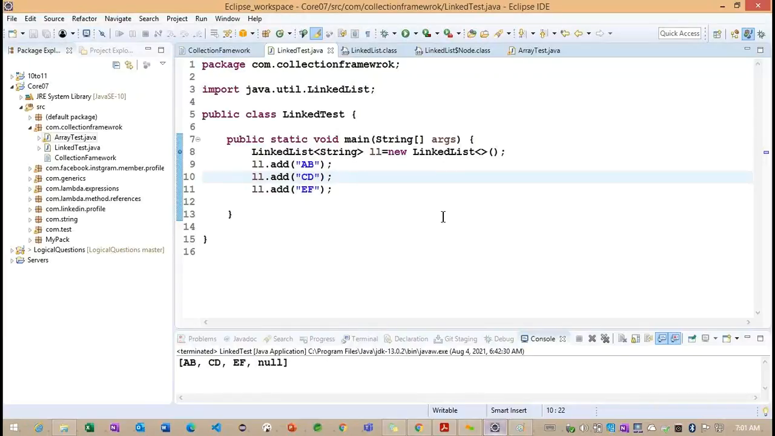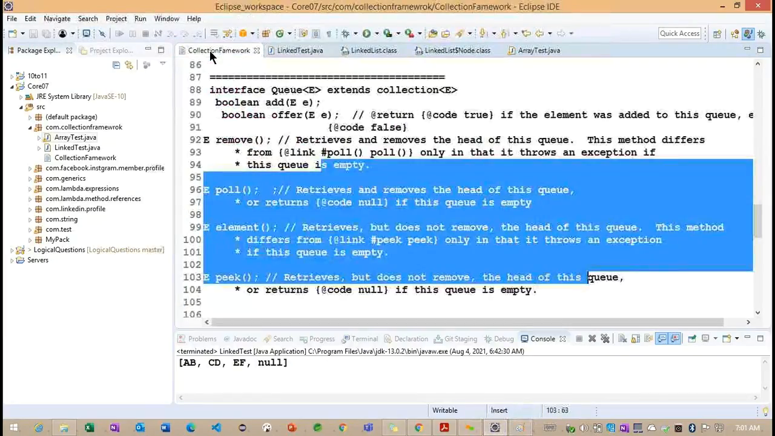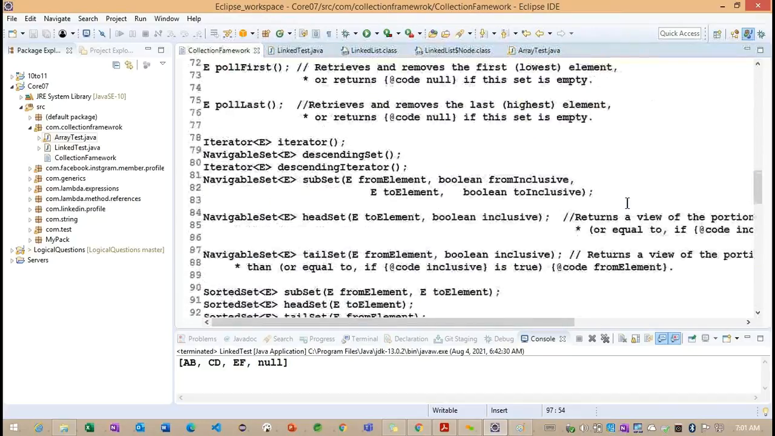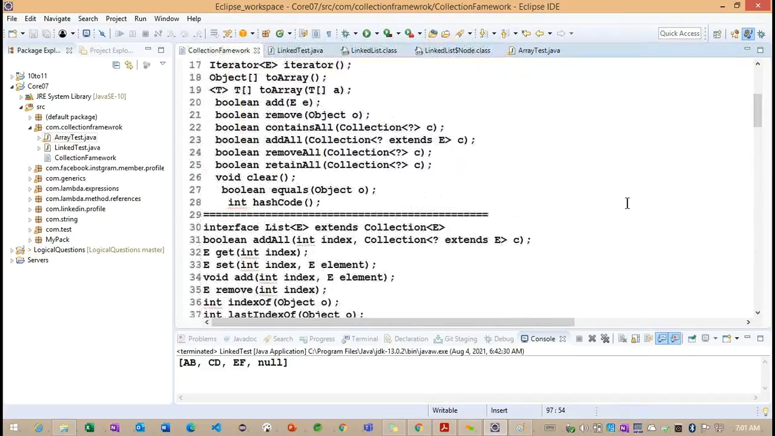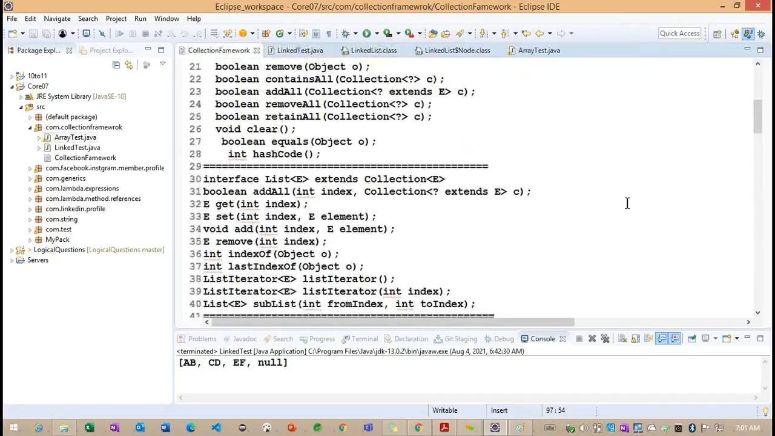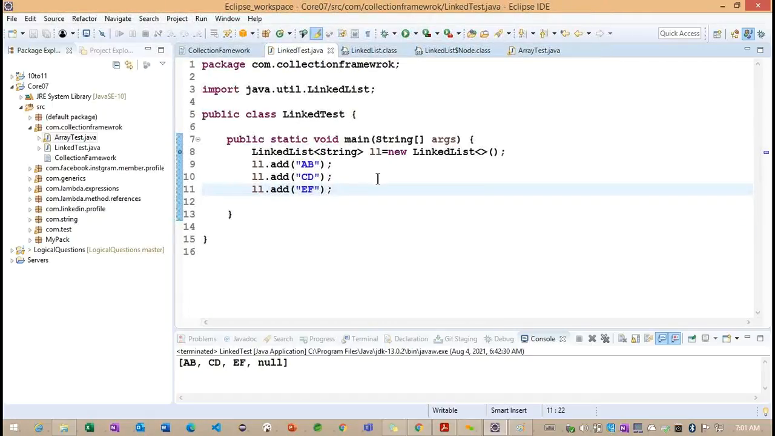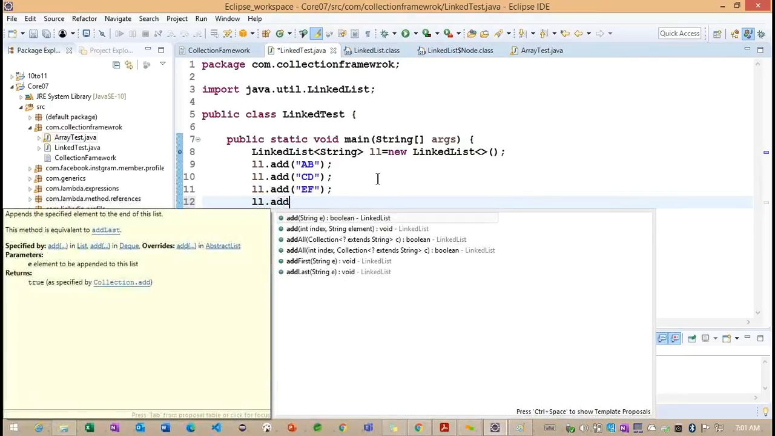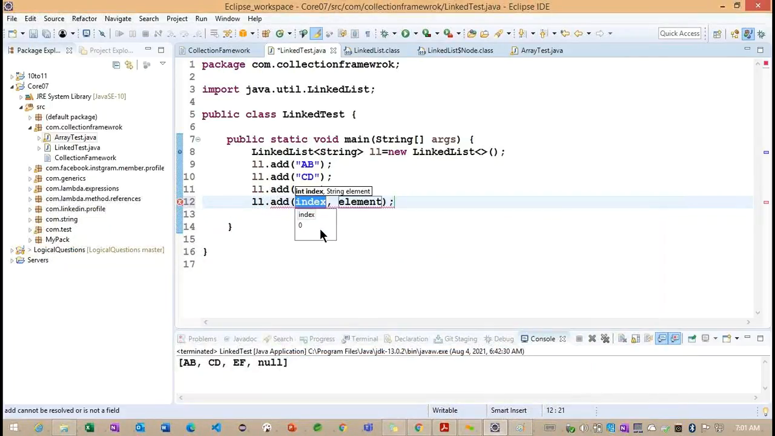Okay, so what are the interface methods? First we need to check the list interface methods. Later we can go for the remaining methods. First, the add method. We need to focus on this particular add method call, which is expecting an index and an element. If I'm going to add at the 0 index, what happens? Let's say I want to add double A here.